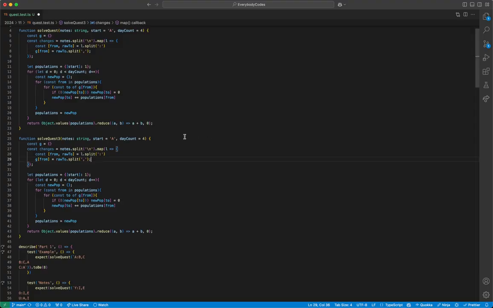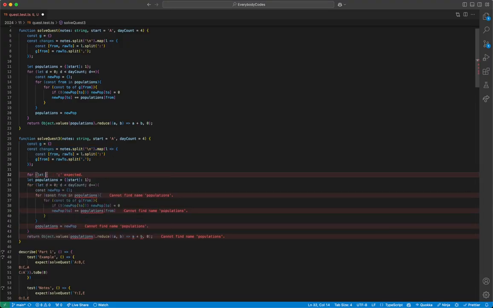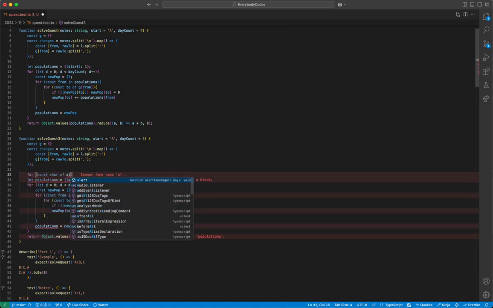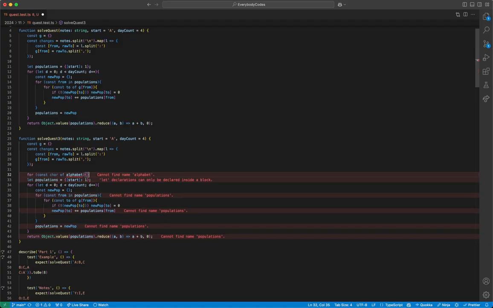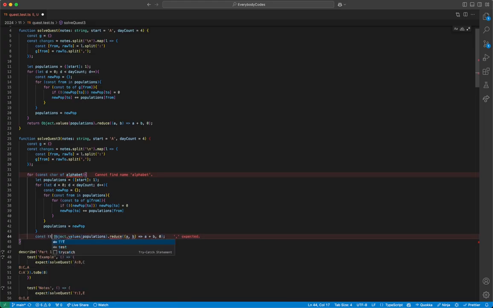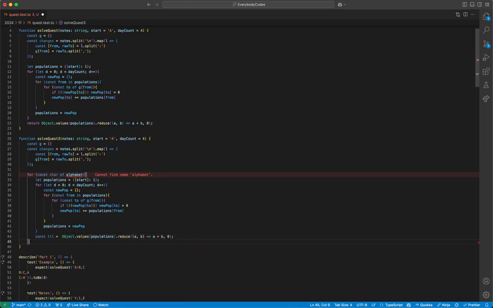Day is 20, right? So I don't even think I need to do... Parsing's going to be unoptimal, but let's just do this. For let car equals A. Let's just do for const car of alphabet and populations is the start. We get our value here. Total is here.